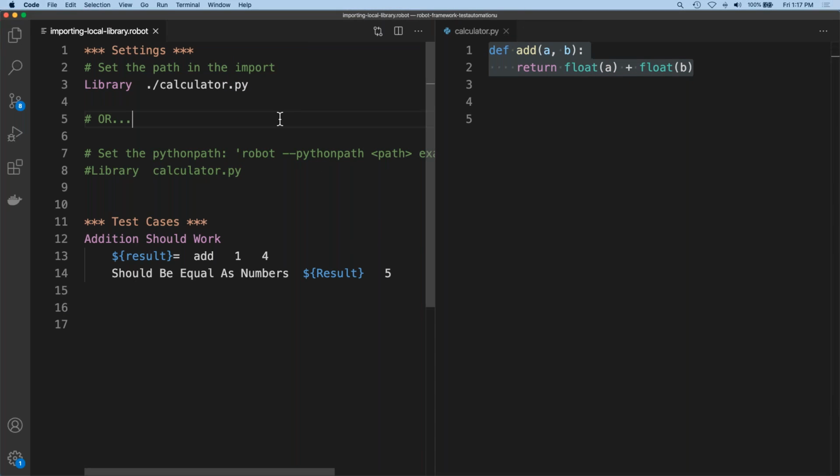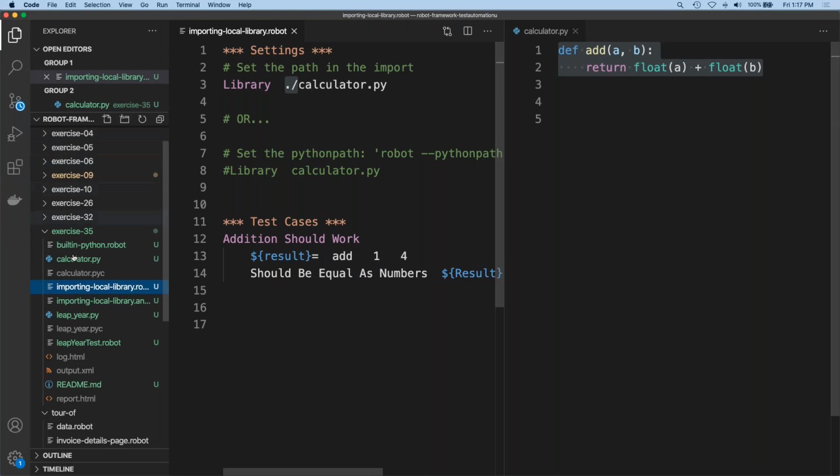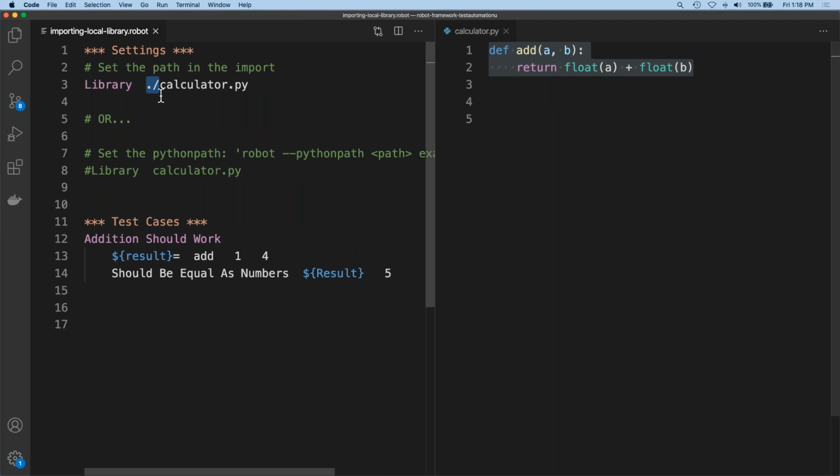Just a little more space there. So this robot file would be a test case or a test suite. And in order to use this calculator.py, I have to basically do what's called importing it, or use it as a library. In this case, I used it from the local directory. It's located right here, the calculator.py, the same place as the test file that we're in. So I can use the / to access it.